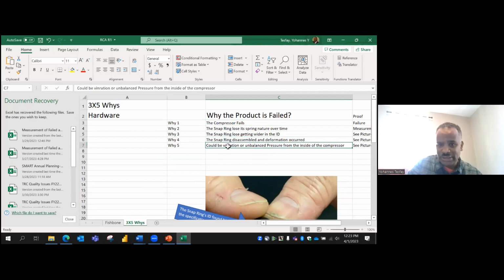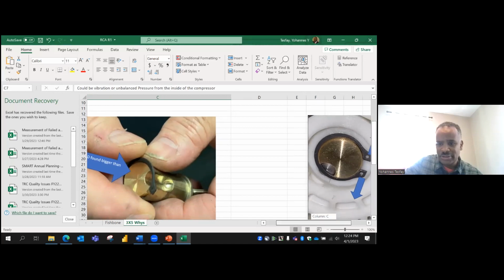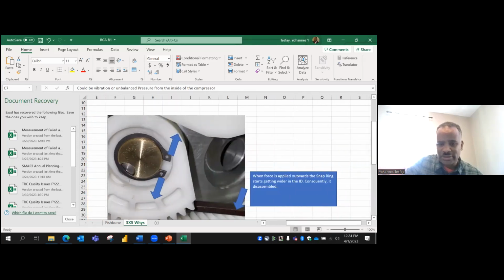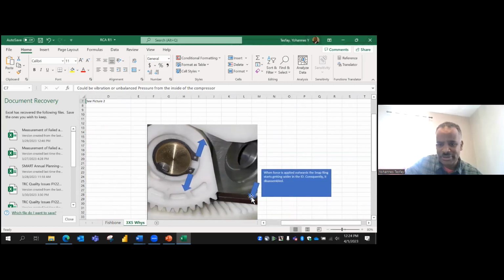And could be vibration or unbalanced pressure from the inside of the compressor. And here, as you see, these are like my proof. So here, when we apply this force, okay, we apply force here, toward this knee, and this snap ring gets higher in diameter. So we did all those.